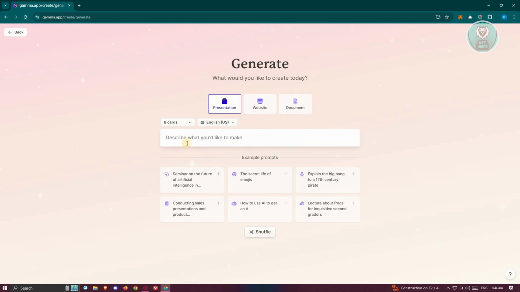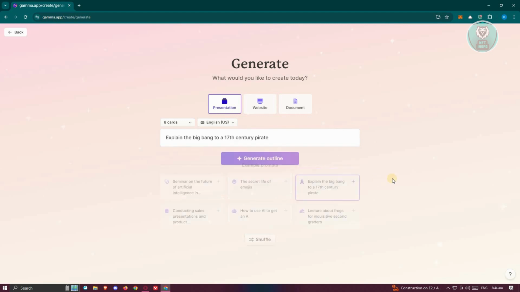Now, you also have the option to describe what you want to make, but they also have example prompts here that you could use. So for example, just for testing purposes and to show you, I'll be using the following prompt, which says, explain the Big Bang to a 17th century parrot. So let's go ahead and choose this one and click on generate outline.